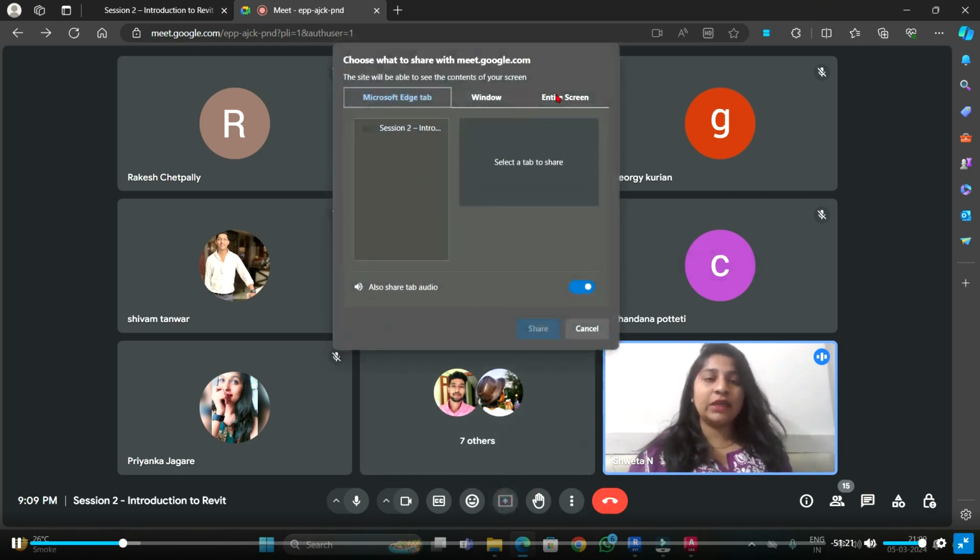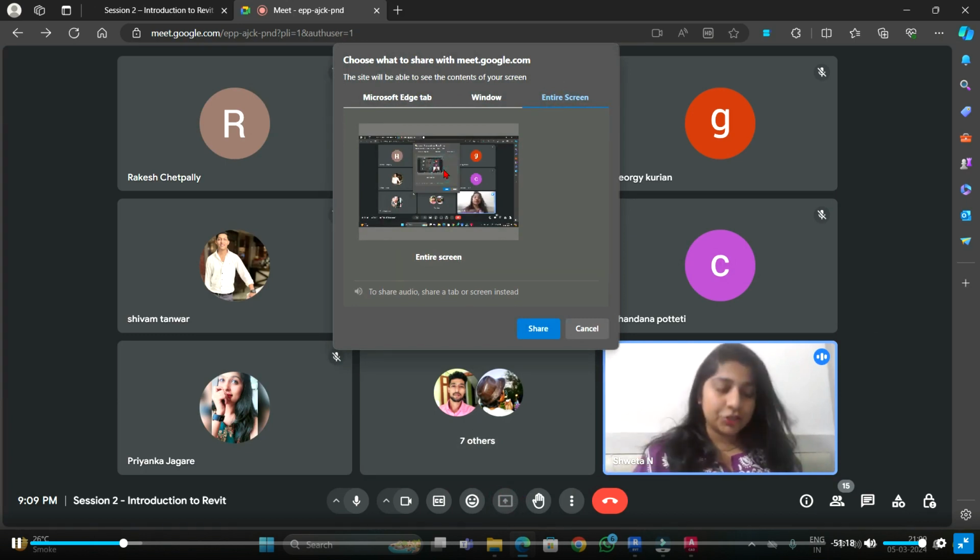Okay, so let's get started with it. I'll just share my screen. If there are any issues with the screen share in between, just let me know. You can unmute yourself and let me know. Okay, so yeah.